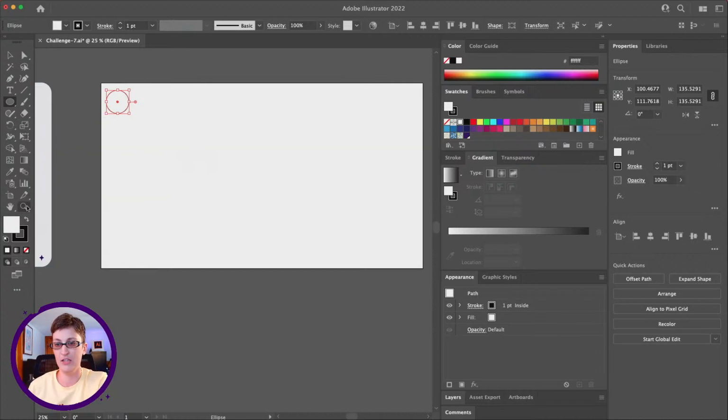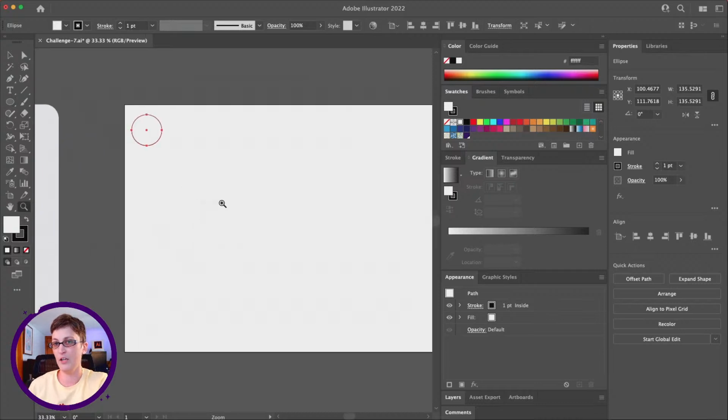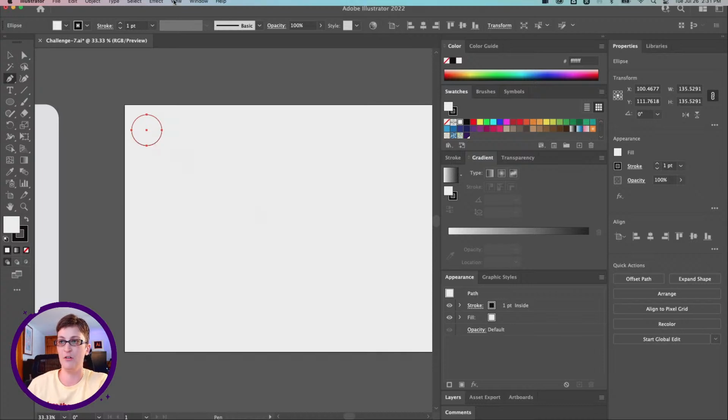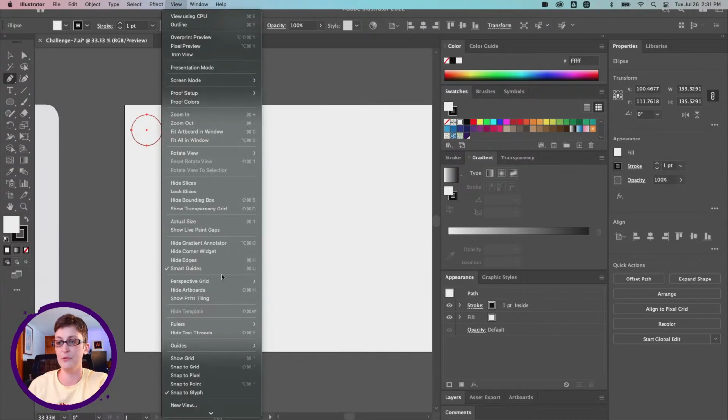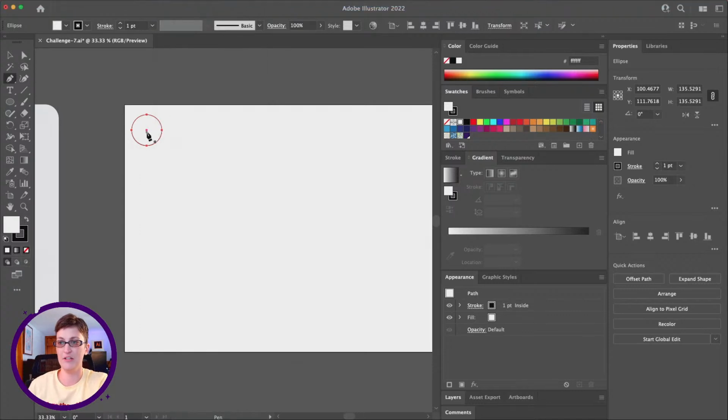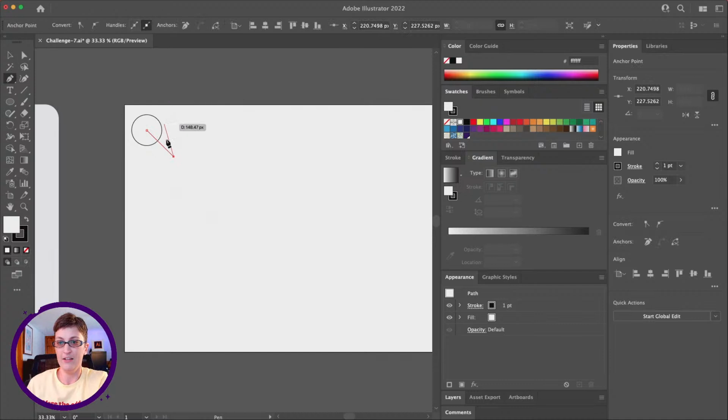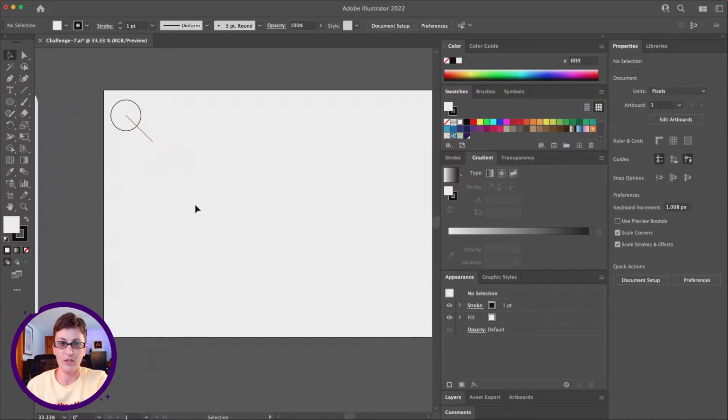I'll zoom in, and I'm going to switch to the pen tool, and I can draw out a line that's going to indicate the direction of our light. I've got Smart Guides on under View, Smart Guides, and that's what's causing those little pink indicators. When I hover close to the center there, it's going to show me that I'm aligned, and I can click to draw out a line indicating our light source. So I'm just going to deselect that.